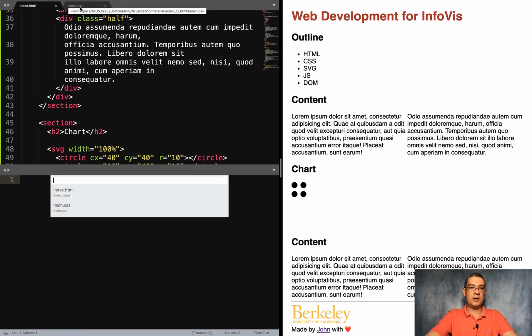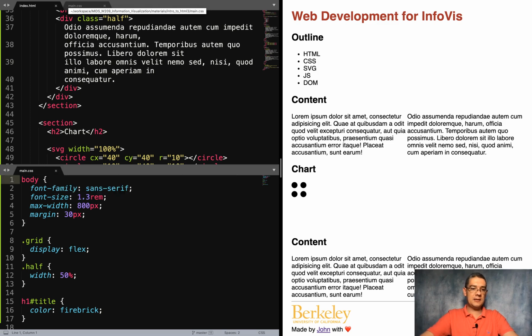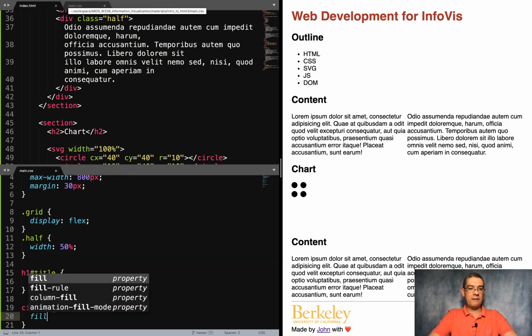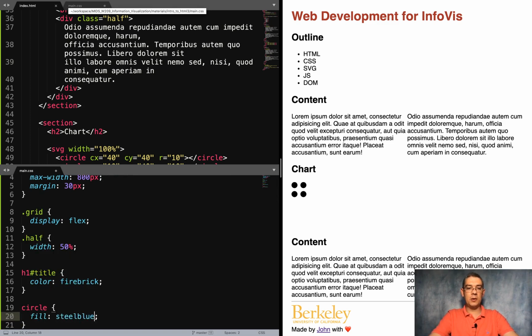So we can actually open my main CSS. And remember that you can reference things by the tag name. So we can just say circle, and then the fill is going to be steel blue, okay? And that is going to affect all of them.